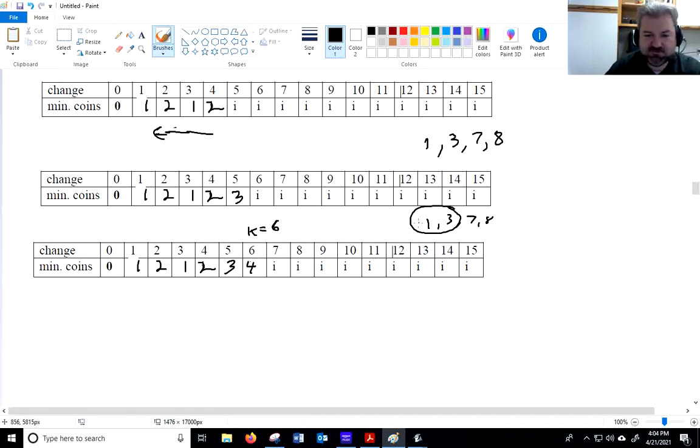But also, since I have a 3 cent coin, I can look at going back 3, to 3 cents, and I see that I made a solution there of only 1 coin. And 1 coin plus 1 more coin is only 2 coins, which is less than the 4 I just found. So we started at infinity, we improved it to 4, now we improved it to 2.